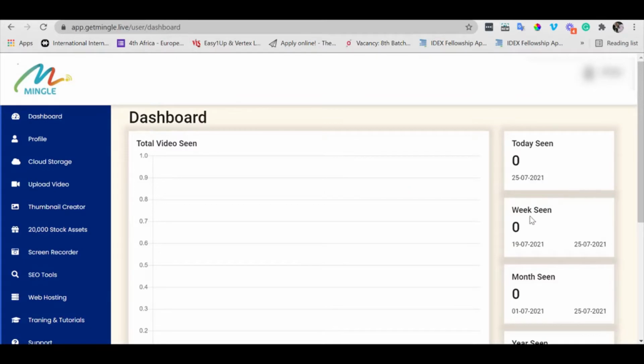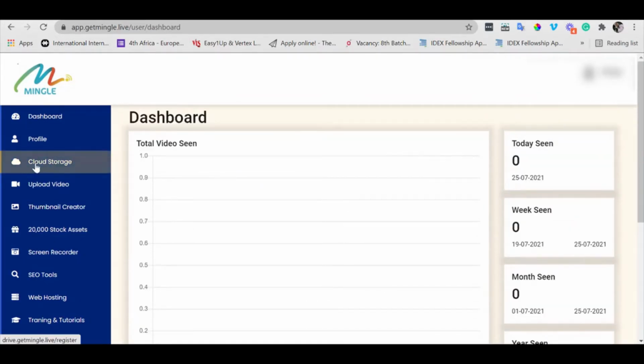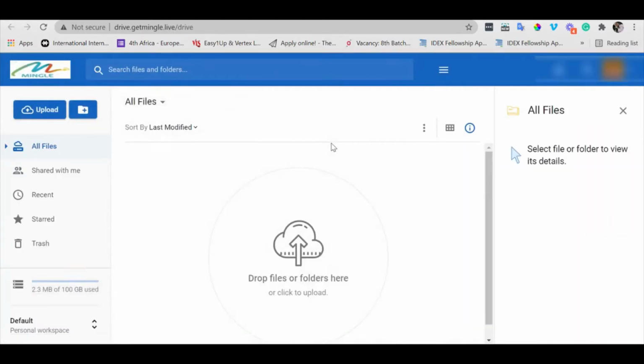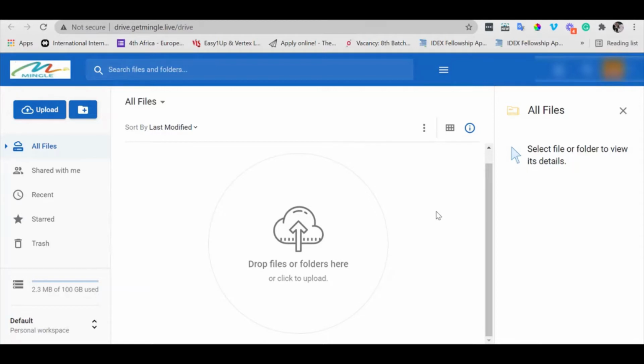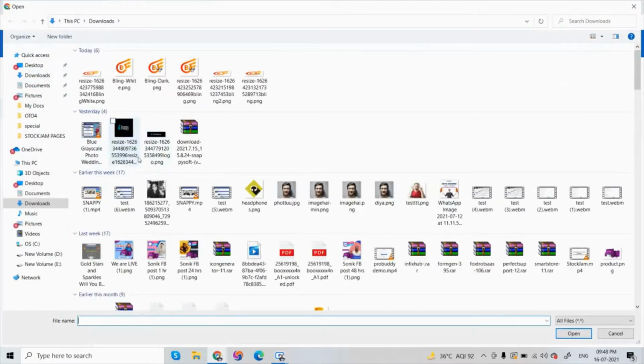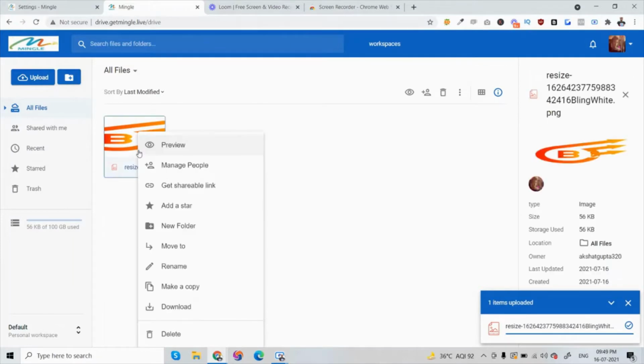So first of all, this is the dashboard, and right now I'm in my account. Here's the cloud storage feature. With the help of this cloud storage feature, you can host unlimited data like your images, videos, basically anything else. Over here, you can upload any file from your computer. Select the file, and when it's done, you can get a shareable link.